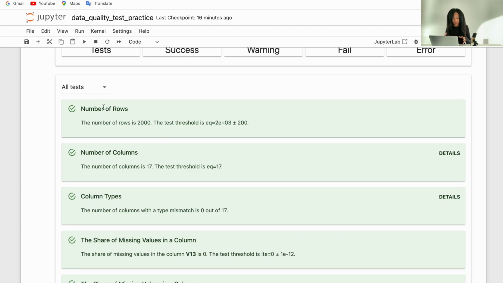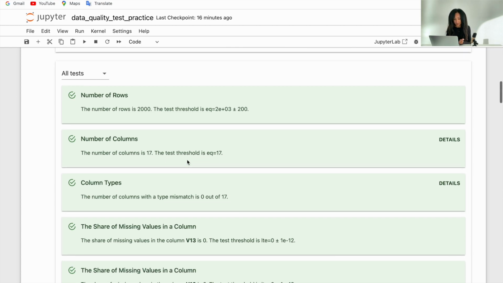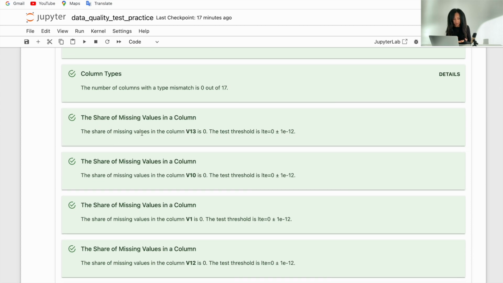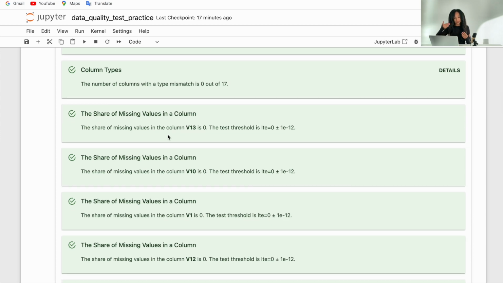If you expect for some reason that your reference data and batch of data have equal size in terms of rows, well, that's a good test. If not, you'd better pass your custom condition here, right? This is why it allows you to pass custom conditions for tests. Column types, again, all the column types are the same between the reference and the current data. Share of missing values is equal to 0, and so on.